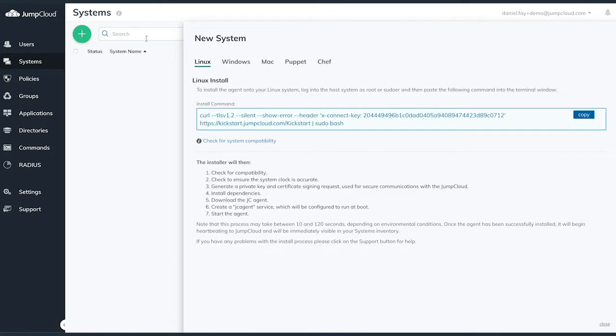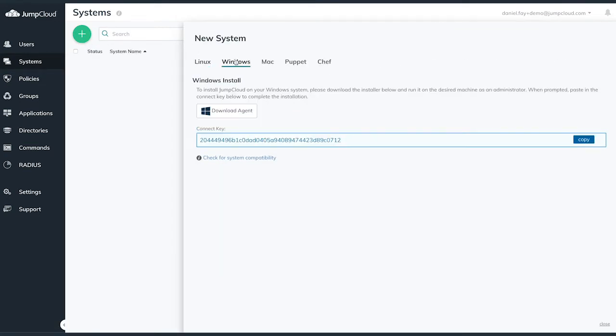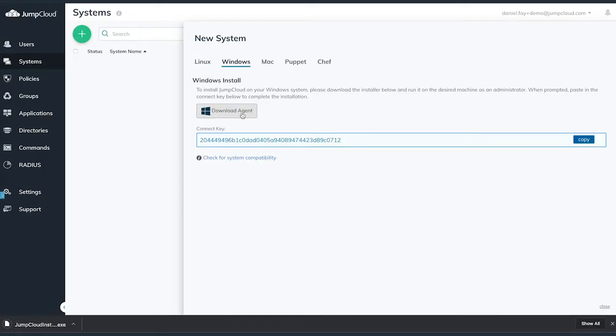To add a new system, simply click on the plus button in the top left side and select your operating system. For Windows machines, select Windows. Here, you can go ahead and click on the Download Agent button to download the JumpCloud Windows Agent. You'll also see a Connect Key on this menu as well. This Connect Key is a unique key that is required during the install in order to add the new Windows systems to your JumpCloud organization.